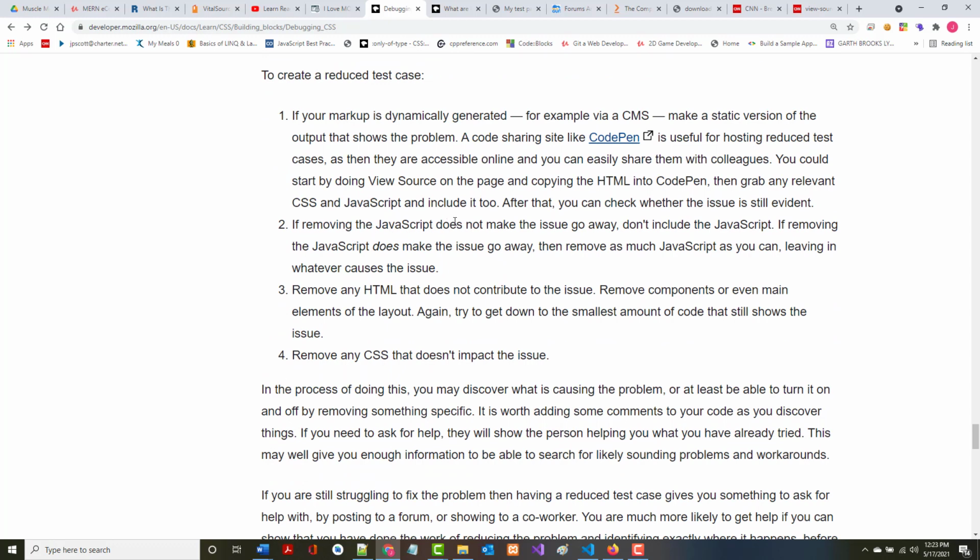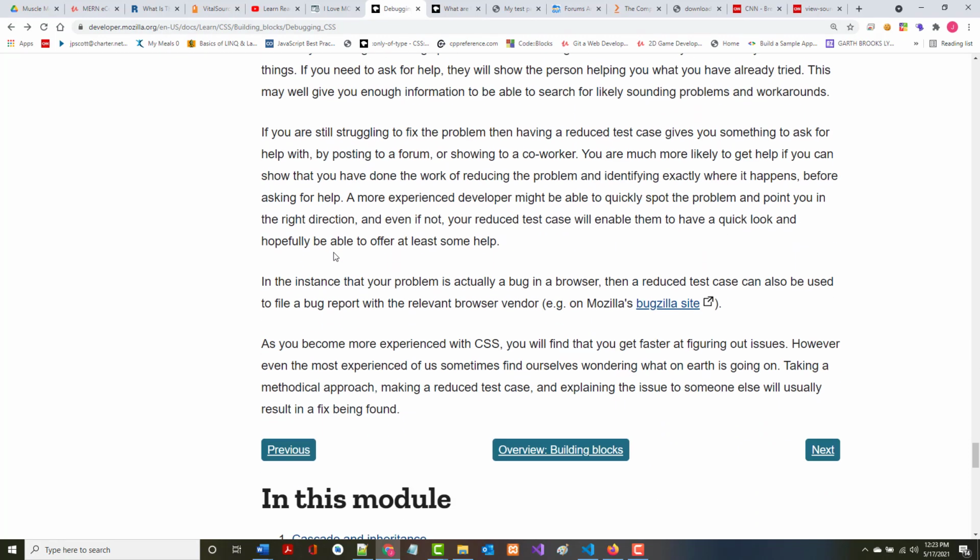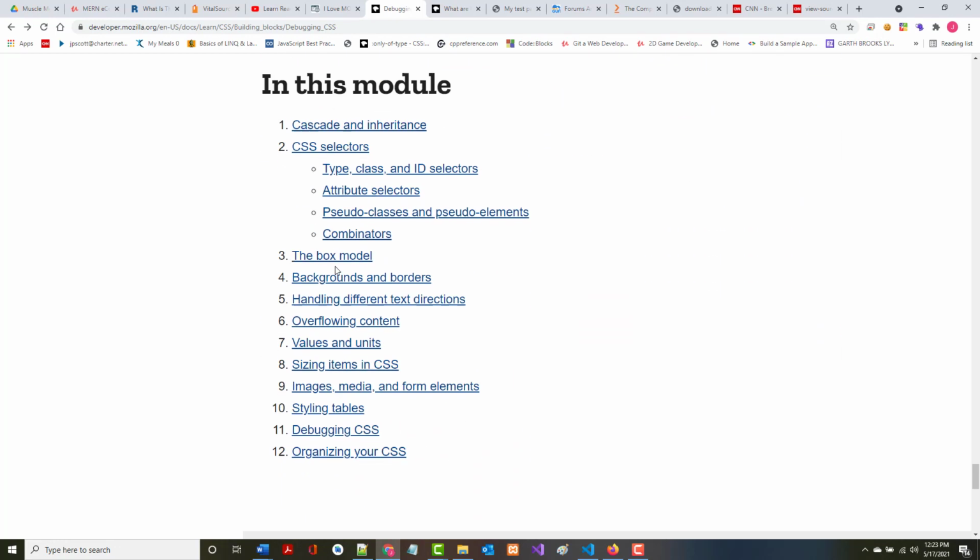It says if you remove your JavaScript and it does not make the issue go away, don't include the JavaScript because the problem is somewhere else. What you're trying to do is go through everything to figure out what the problem is. All right, so you're removing things piecemeal, and hopefully then you will find it.